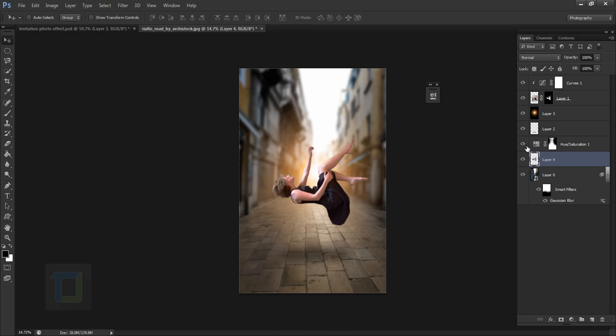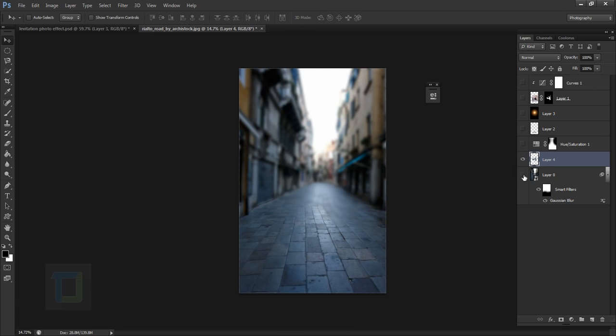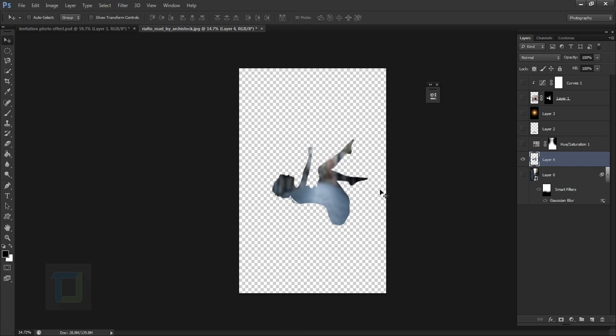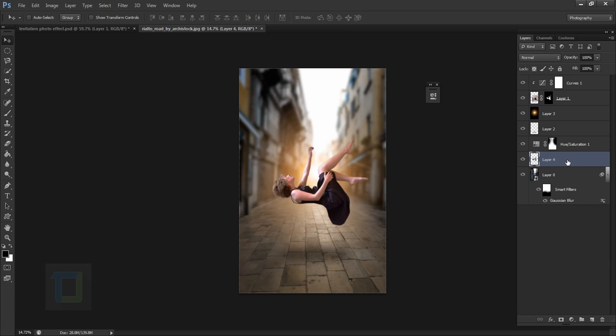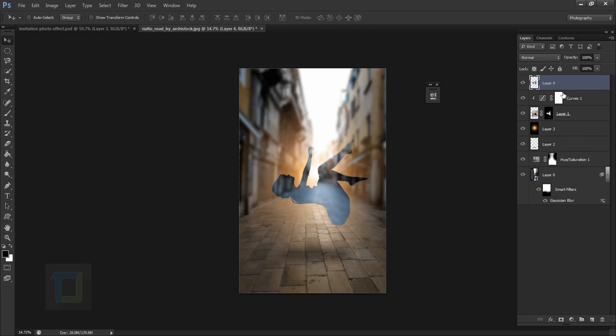So if I want to show you, let's shut down everything. As you can see, it has made a shape of the model with the background layer. It is a copy of it, okay? So let's turn everything back on, and now put this layer on top of everything.